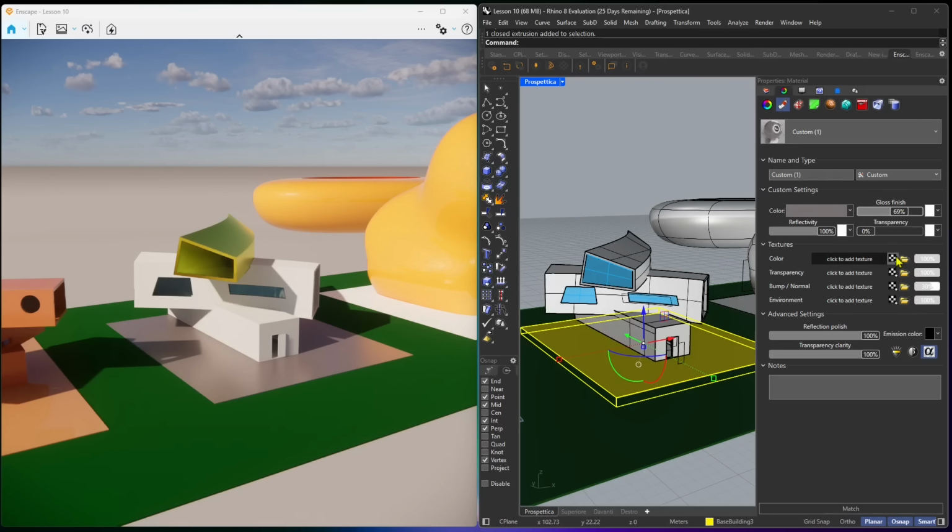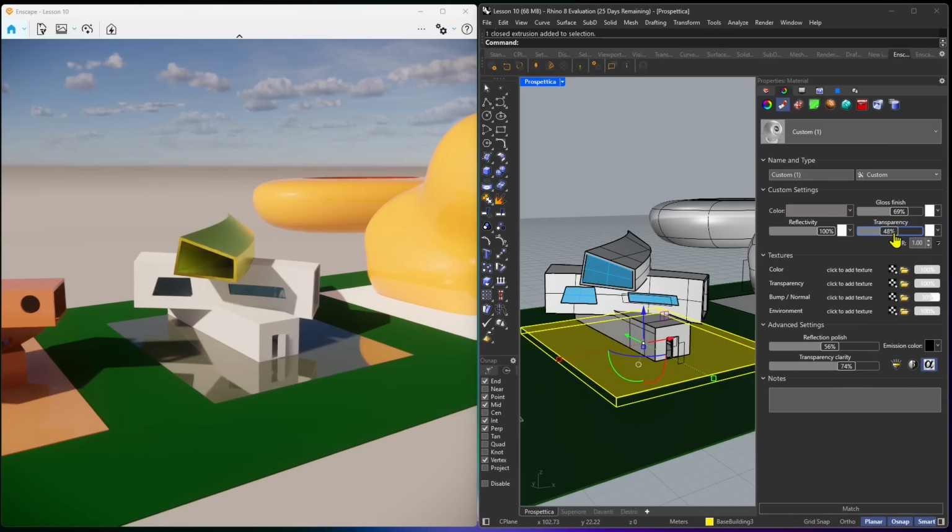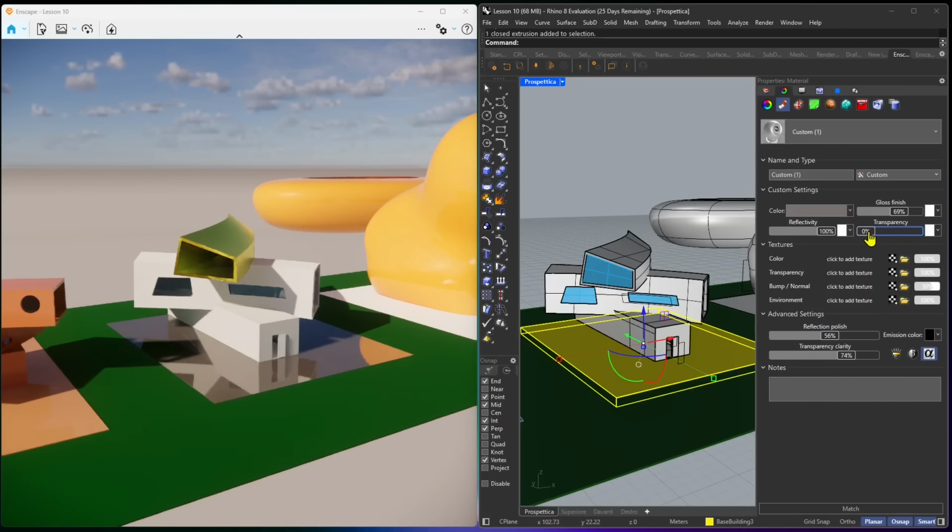These are all slots where you can use textures. And here we have reflection polish, transparency, clarity, of course, if you're using transparency, etc. And also here you have emission and self-illumination, Fresnel reflectivity. So you have basically any effect that you can apply in Rhino. We are not talking about Enscape materials yet. We are just talking about what you can do in Rhino with layers and materials.